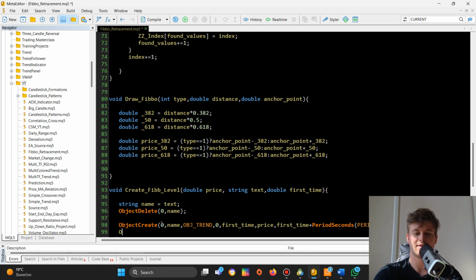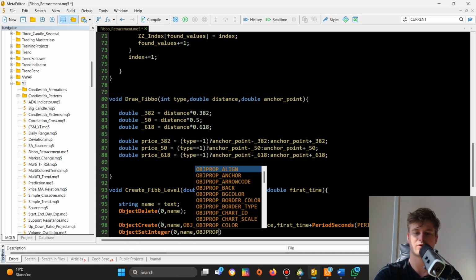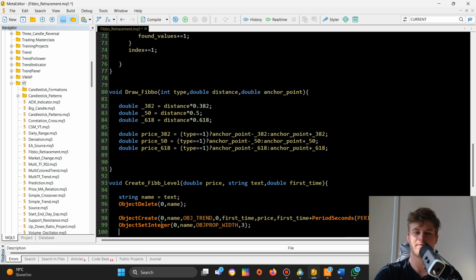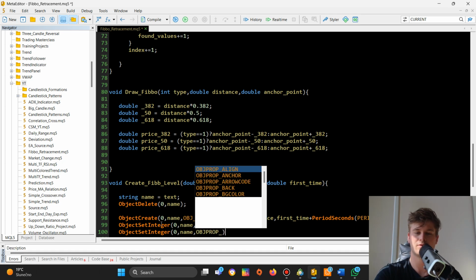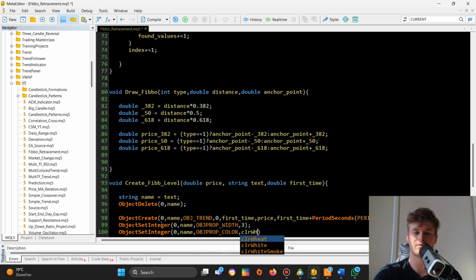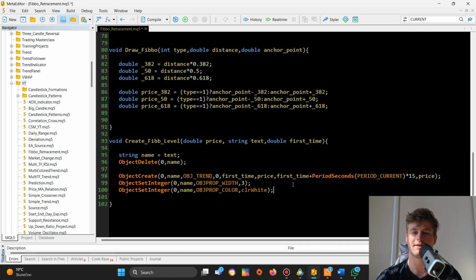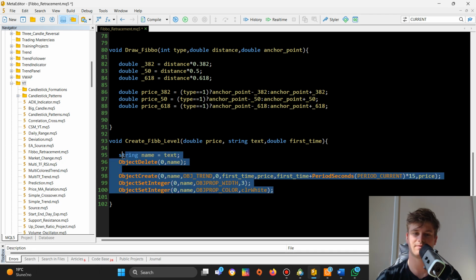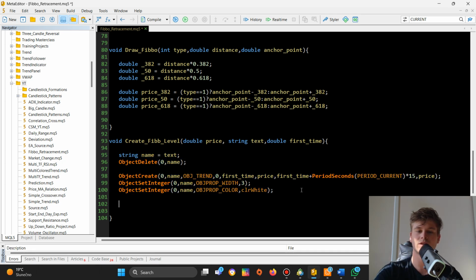Okay, and then I will just change the appearance a bit. So object set integer 0 name, object prop width will be equal to 3, object set integer 0 name, object prop color will be equal to color white, and that's for our line. Okay, and then I also want to create that text, so I will now create a new name.